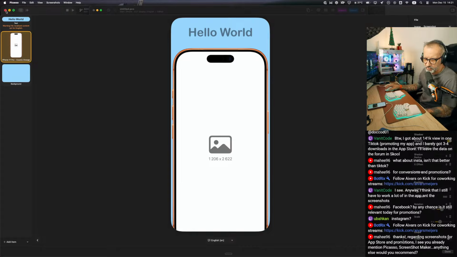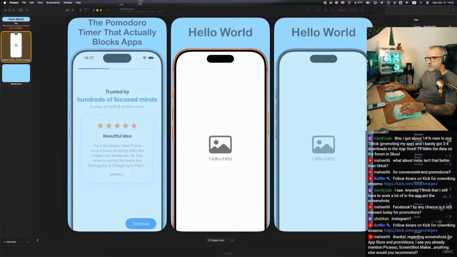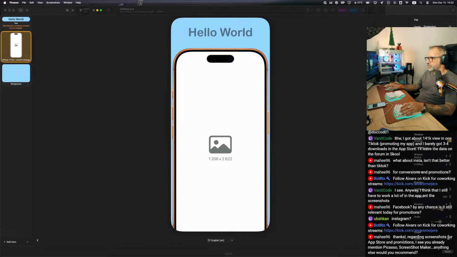Figma for screenshots. Yeah, I'm using Screenshot Maker. I didn't see the iPhone 17 for some reason in the device list. So therefore I switched to Picasso now. But yeah, do not forget about Figma.